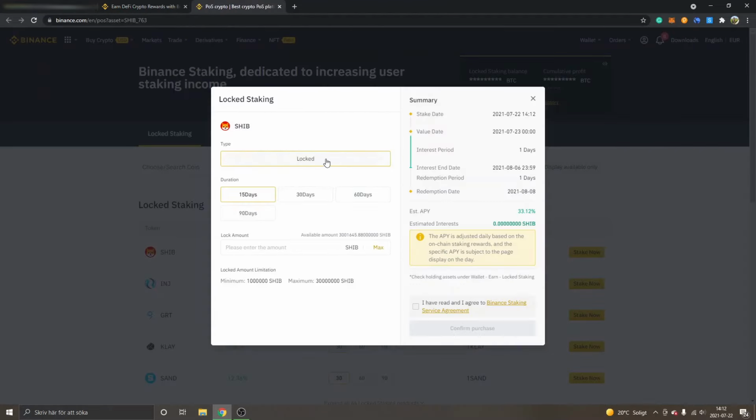And you can see type, locked, and duration. So here you can select how many days you want to lock up for. I will keep it on 15 days. You can see I have some available amount of SHIB right here. So I will click on max. You can see the minimum amount is 1 million, I think. I'm not exactly sure how many zeros that are. We will see if I have enough. Yeah, I probably have enough.